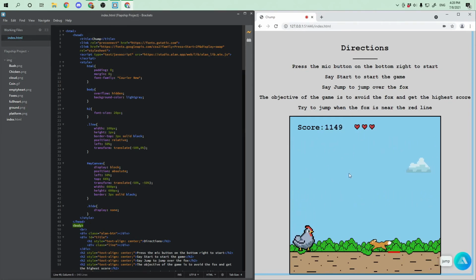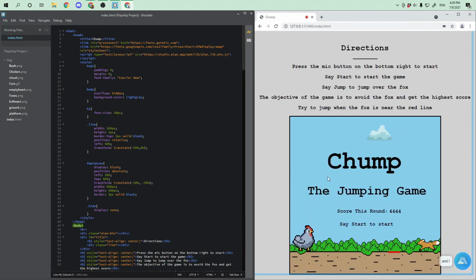Jump, jump, jump. That was close. Jump, jump. And it also gets faster as the game gets on, yeah. So, yeah, basically, that's how you play the game.